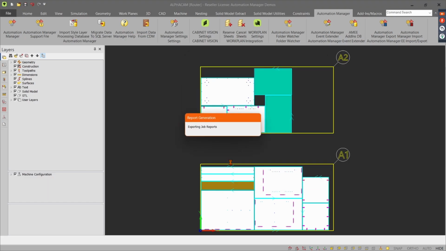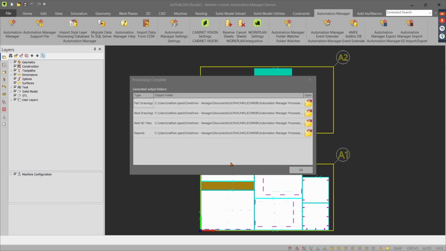So there we go. That's a whole manufacturing process done automatically, from the designing of the cabinet and the units all the way into the CAM system and programming those parts fully. And you can see here, it gives you process complete. Everything's run through smoothly. We've got part drawings, which is another thing, giving you individual component drawings, nest drawings, which is what this is, the NC files and reports.